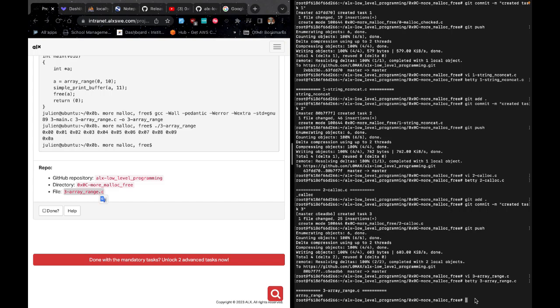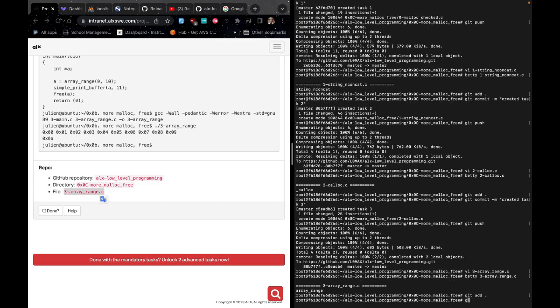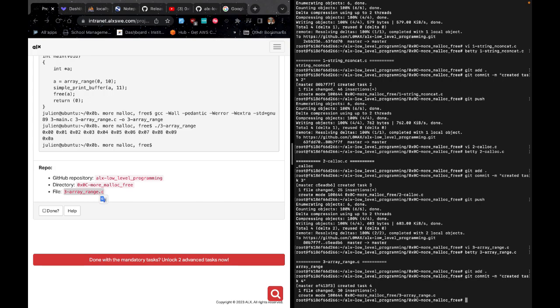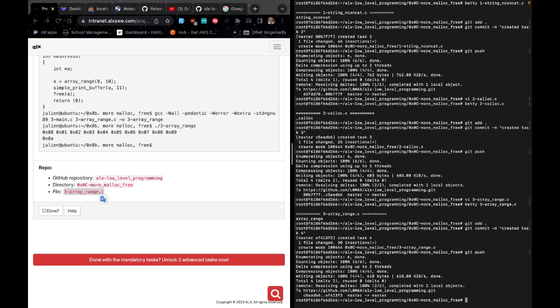So the next thing is for us to push it to GitHub. To do that, we type git add, git commit -m, and I'll have my "created task". Then you hit enter, and after that, you type git push to GitHub. When you are done with this and your checker is released, you click on check code.